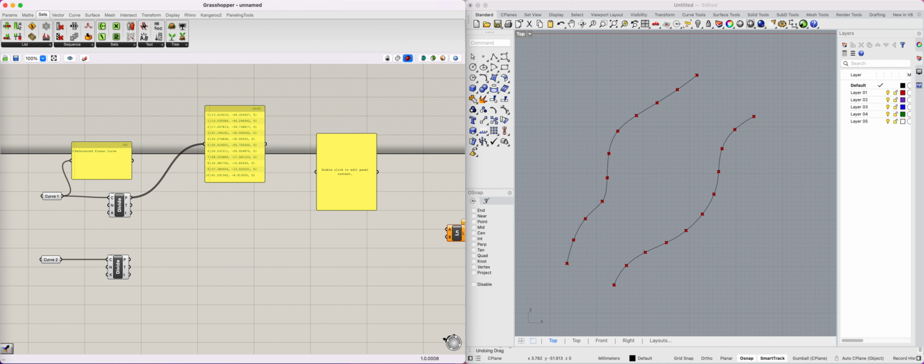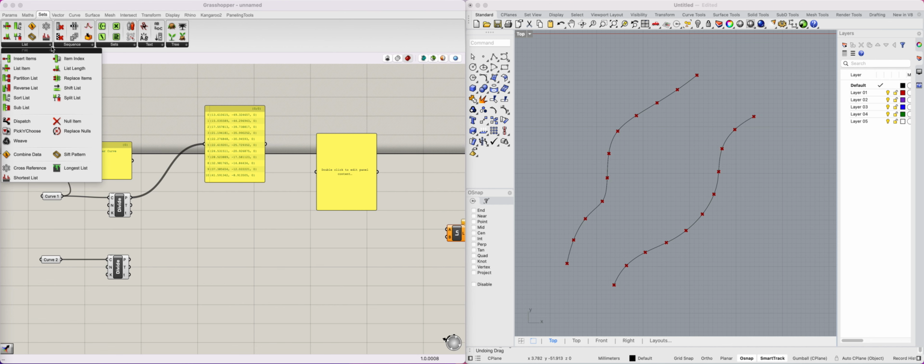When working with a list, there are times that we want to shift the data upward or downward, and there are many reasons for that. We might have some patterns that we want to create, or we want to remove some items from our list. To do that, we use the Shift List component, which is from the Sets. We go to the list, and here we can find the item shifting on the list.